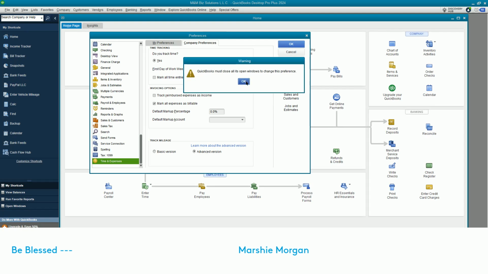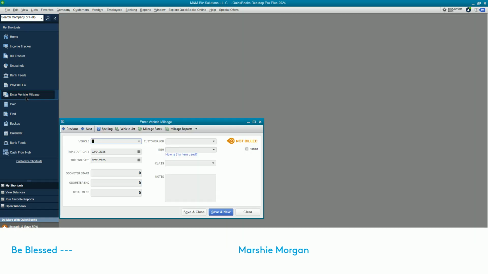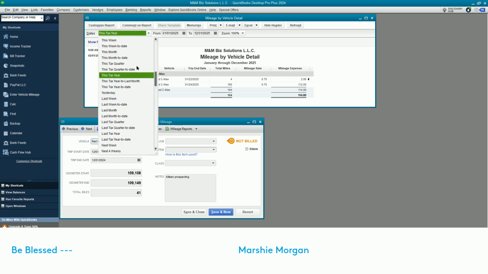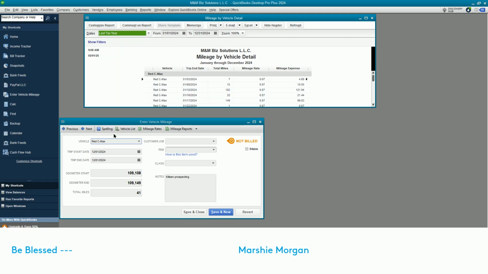So, what that looks like, if you're used to putting in your mileage this way, it shows that your mileage is there. But when you go to run your report, it's not there. What do I mean by that?